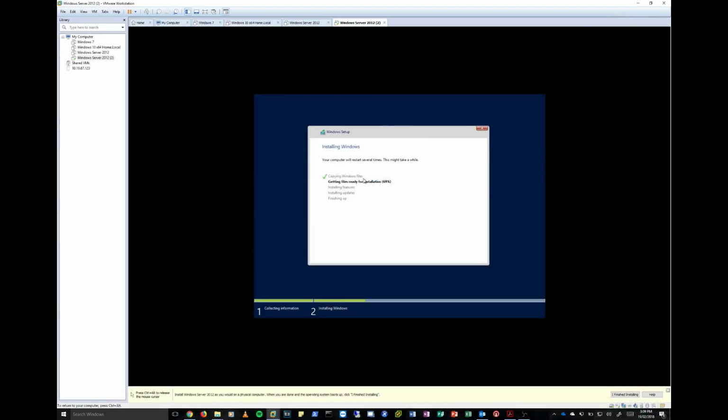Look at how fast that goes. That's mental. Enough of that. It's kind of weird seeing your own screen being mirrored. That's just weird. So as you guys can see, it's taken no time at all to install Windows Server 2012 R2, and I'm very happy with the result.